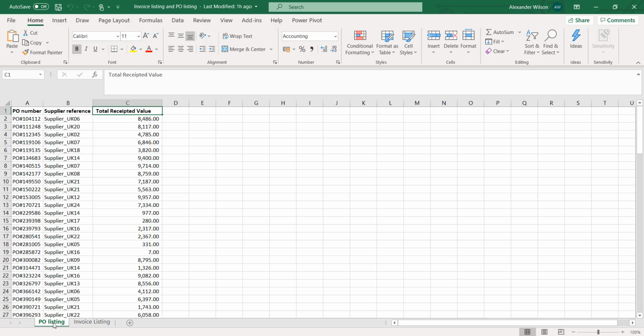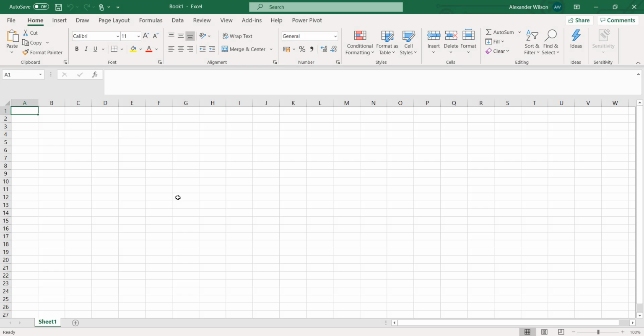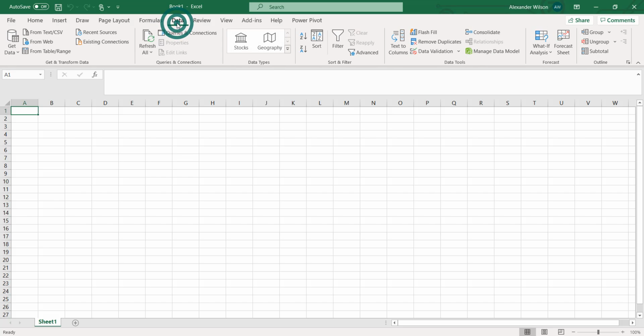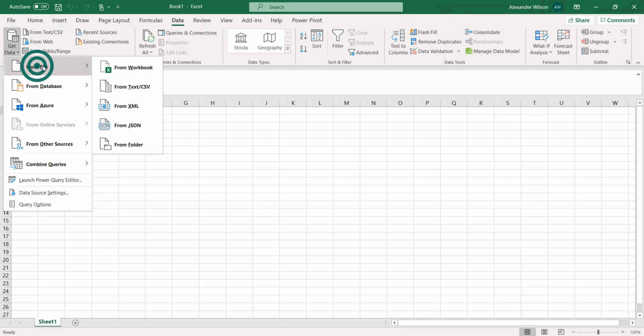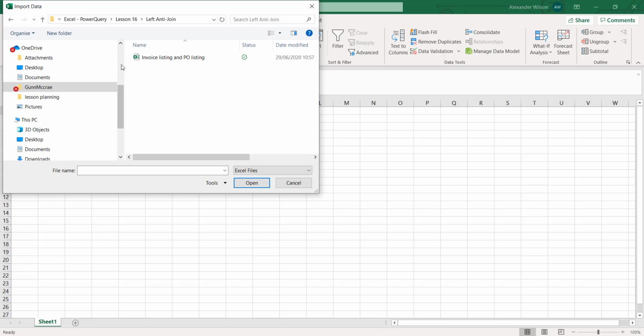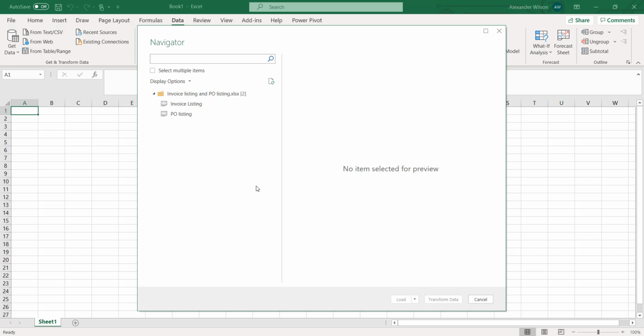So to do this, we'll use Power Query, of course. I will close this file and then go into a blank Excel worksheet. To go into Power Query, I'll go to Data, then Get Data, then From File, and then From Workbook. Then I'll select the file that I want, which is invoice listing and PO listing, and select Import. Then I want to connect to both of the tabs in this workbook, so I'll select multiple items and then select the two tabs.